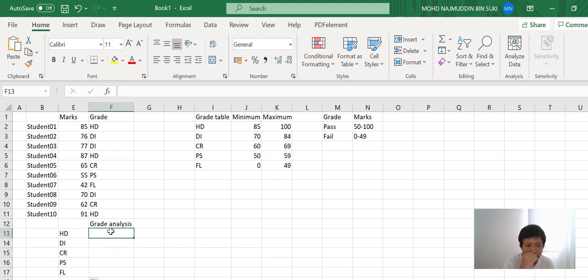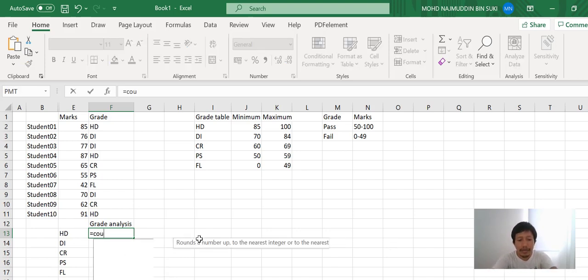And we're going to do a COUNTIF. Let's say, for example, we're going to check, of the however many students I have, how many got HD, how many got D, and so on and so forth. Right, so I'm just going to do a COUNTIF. It's a very simple formula.